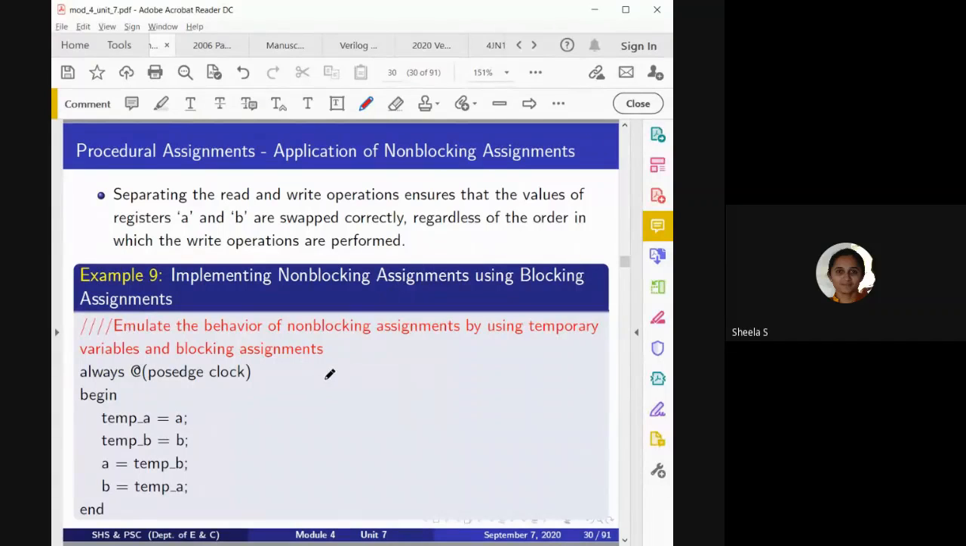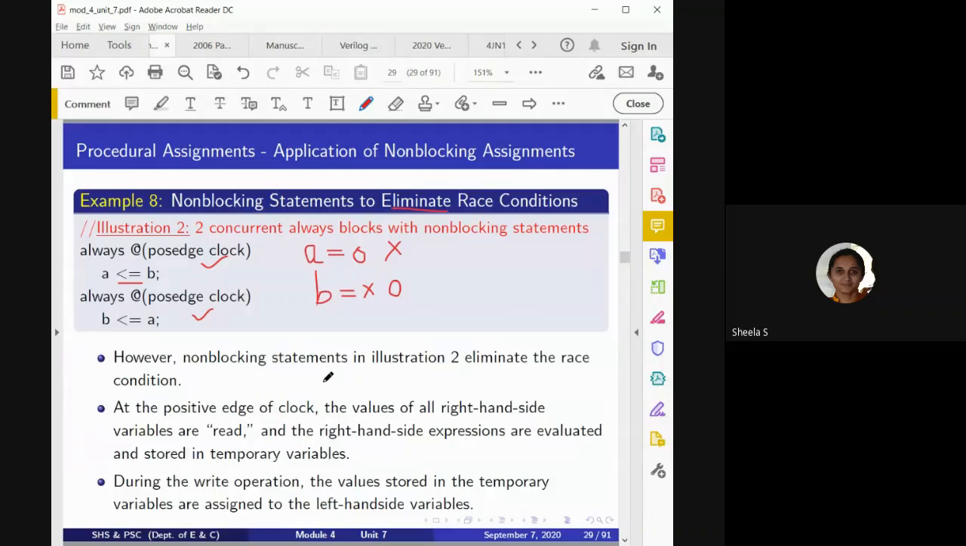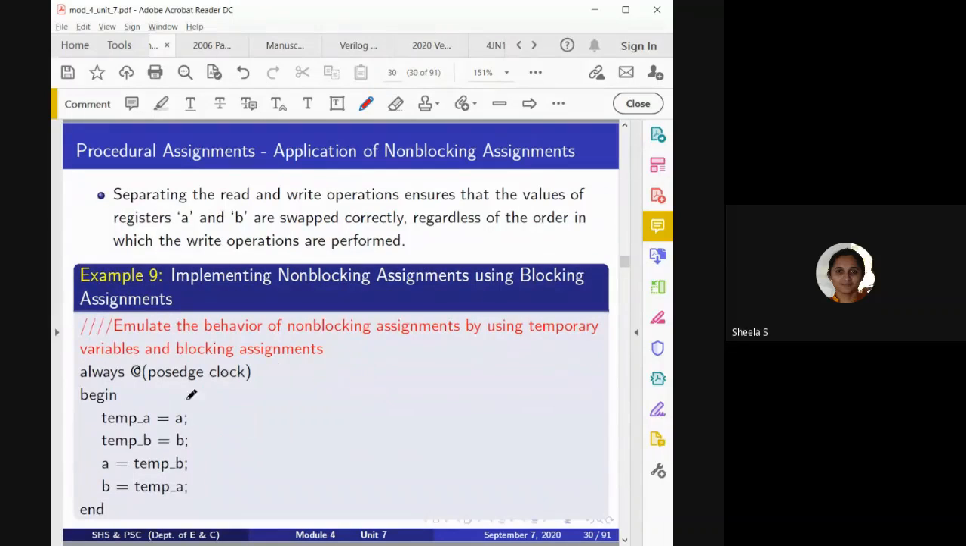If I want to exchange using blocking statements only, meaning I want to do the same operation using blocking statements, what can we do? We can take some temporary variables. Using a temporary variable, I will save the initial value of A to temp A, and similarly, I will save the initial value of B to temp B. Now I will execute A is equal to temp B. Let the initial value of A be 0, and the initial value of B be 1. So in that case, what happens?